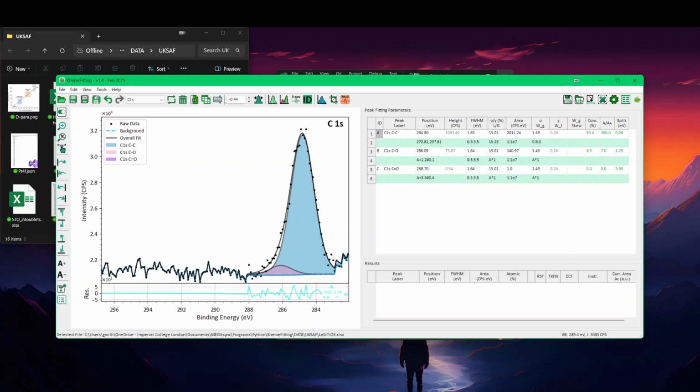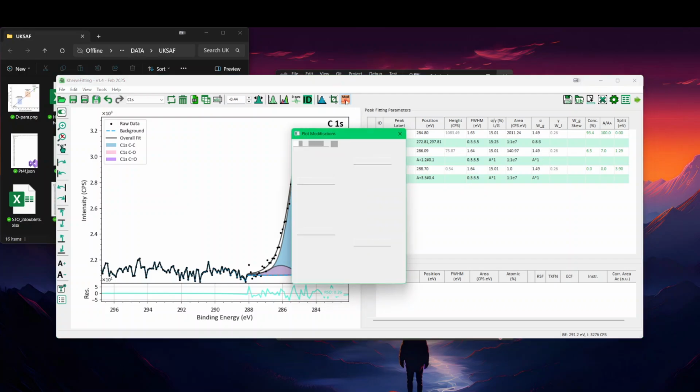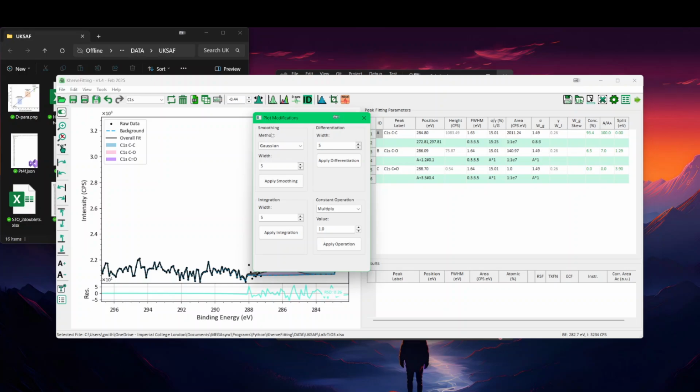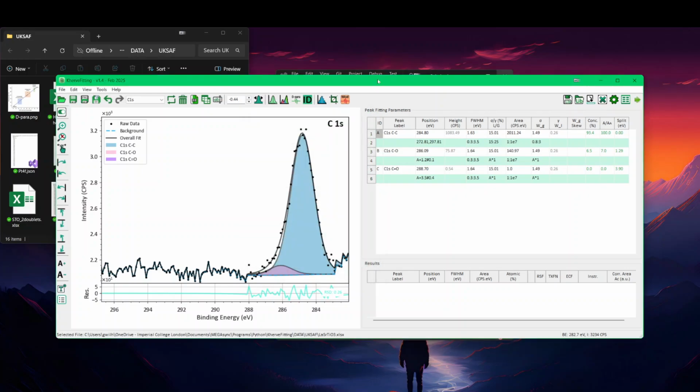That is it. So other things, other functions that you may want to see is this plot modification, where you can apply some smoothing, differentiation, integration, and constant operation. In here, you can add this. I think it's been added somewhere.